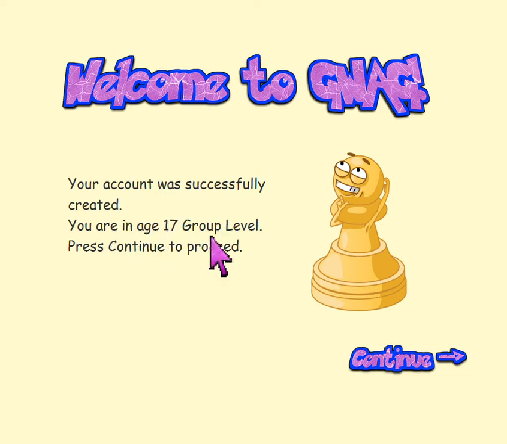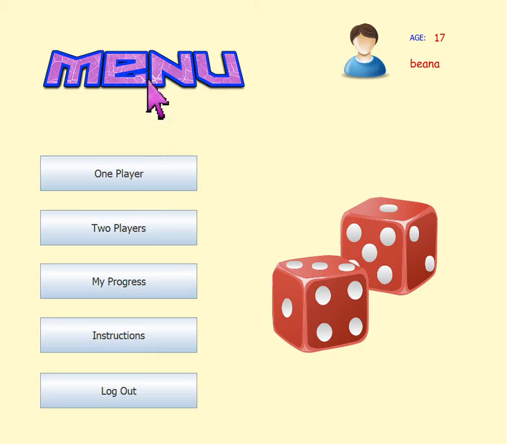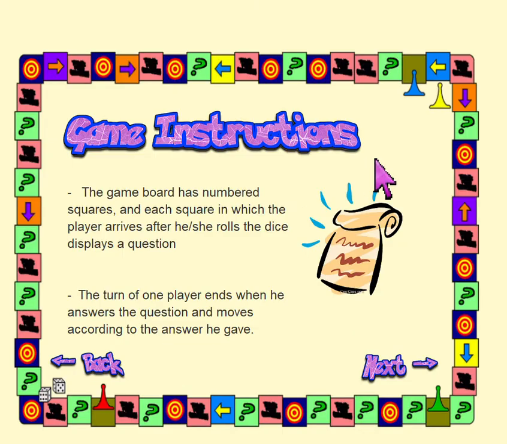So as we can see, the game has group levels. Let's see. Continue. Okay, so let's look at the options. We have one player game, two players, my progress, instructions, and log out. And as you can see, age and username. So let's check the instructions. So what is the game about?